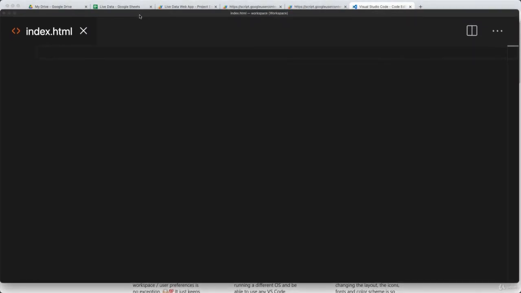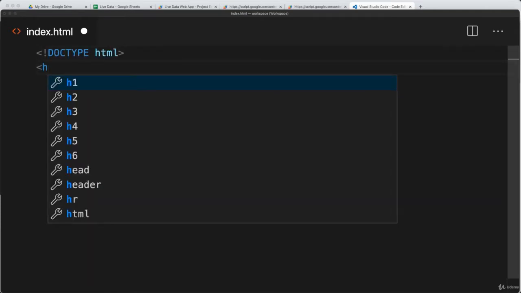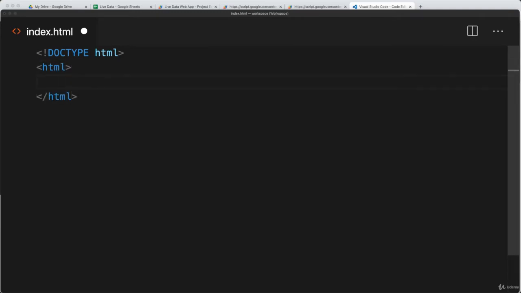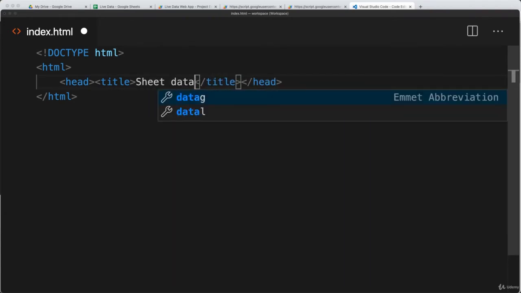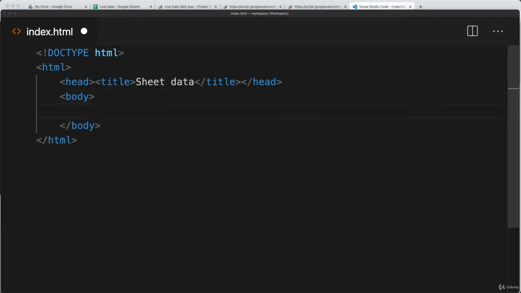This is the Visual Studio Code editor here, just on top of the browser window. I've created an index page, so let's specify this and set the doctype, and then also the HTML main container. Within here, set up a head with a title, and I'll call it sheet data. Then create the body, and within the body, let's create an element with a class of output, and this is going to output the content coming from the spreadsheet data endpoint.